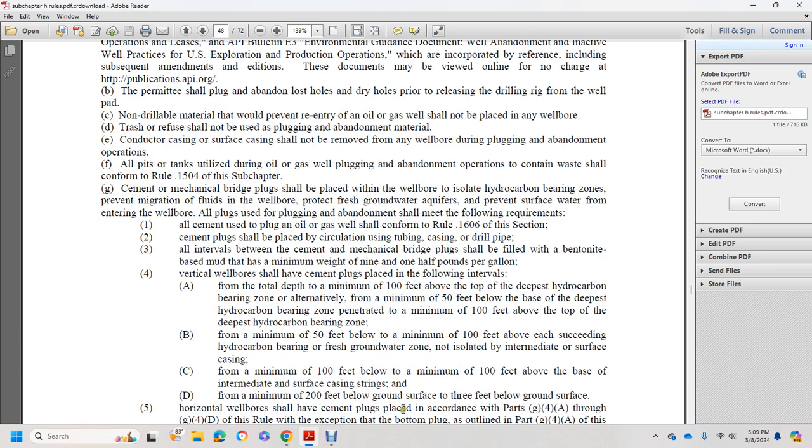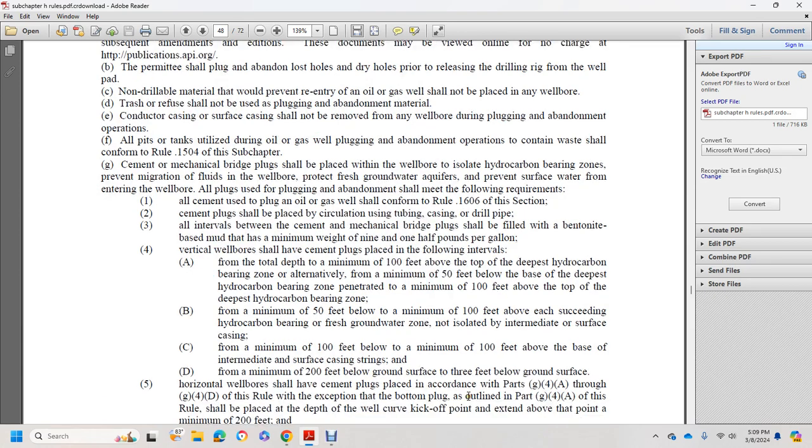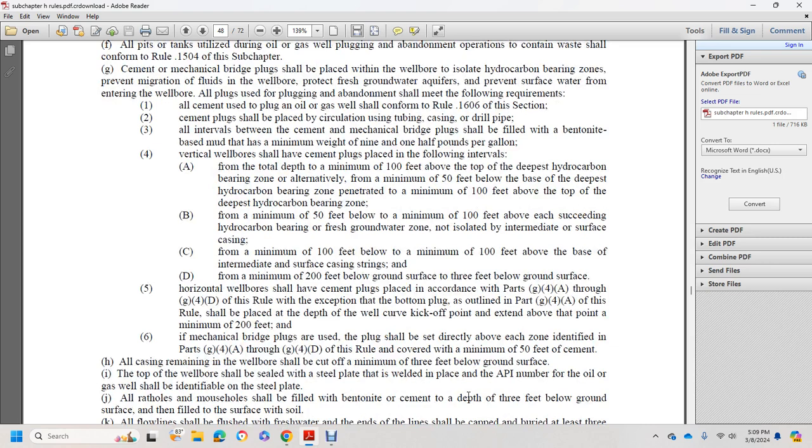D, from a minimum of 200 feet below the ground surface to the ground surface. The horizontal wellbore shall have cement plugs in accordance with parts G4A through G4D of the rule, with the exemption. The bottom plug outlined in G4A of this part shall be placed at the depth of the well curve kickoff point and extended above the point a minimum of 200 feet. Mechanical bridge plugs used with the plug shall be set directly above each zone identified in parts G4A through G4D of the rule, covered with a minimum of 50 feet of cement.